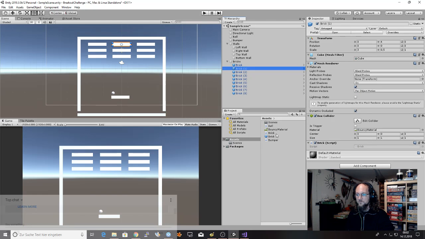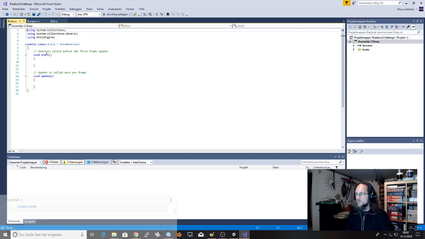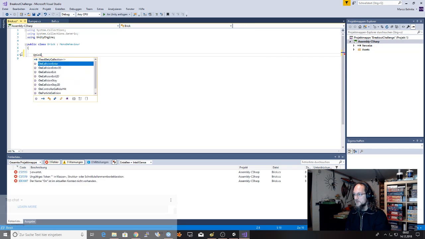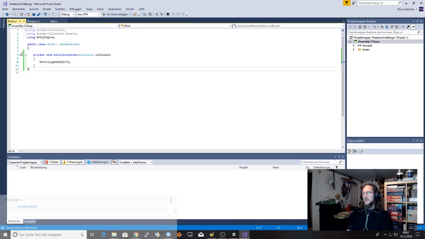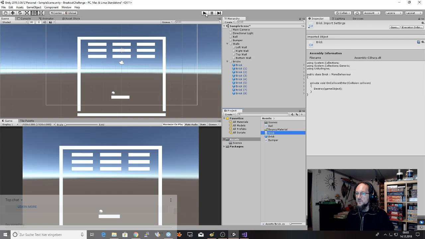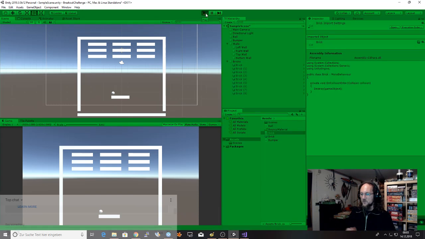The brick script. What do we want to do? The moment one of those bricks collides, so there is an on collision enter. The moment we have a collision entering, we just destroy the game object. This is pretty simple. Later you might want to do it differently. Maybe just disable them. Makes it easy to reset up the game field. But also you would be able to count later or just have access to the bricks.